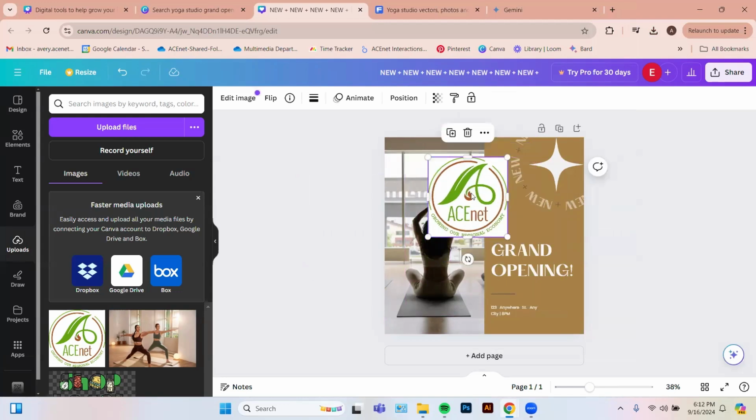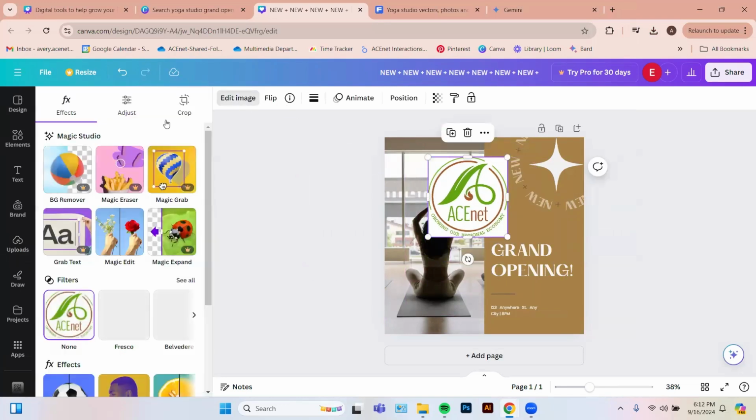One of the nice things about the Pro version is you can remove backgrounds. You can't do that with the free. But if I had the Pro version and I clicked this background remover, it would get rid of all this white in the background there.